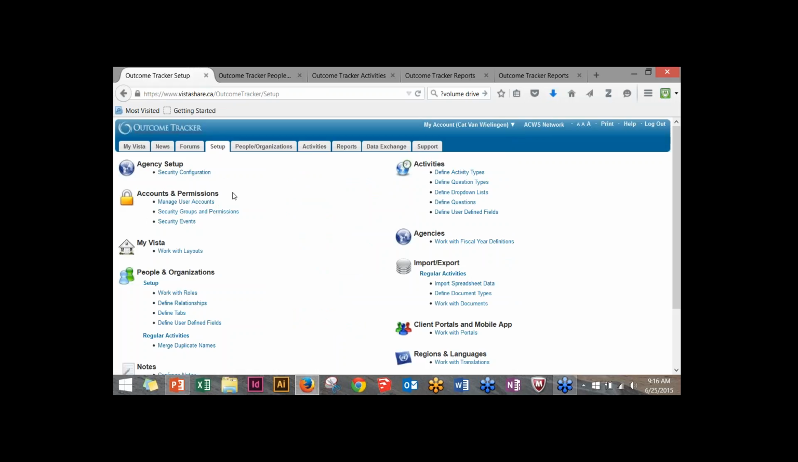Now we will look at managing user accounts. So we often get requests for support to set up user accounts, and so I do want to take you guys through the process of setting up a user account. So the first step in doing so is going to People Organizations.